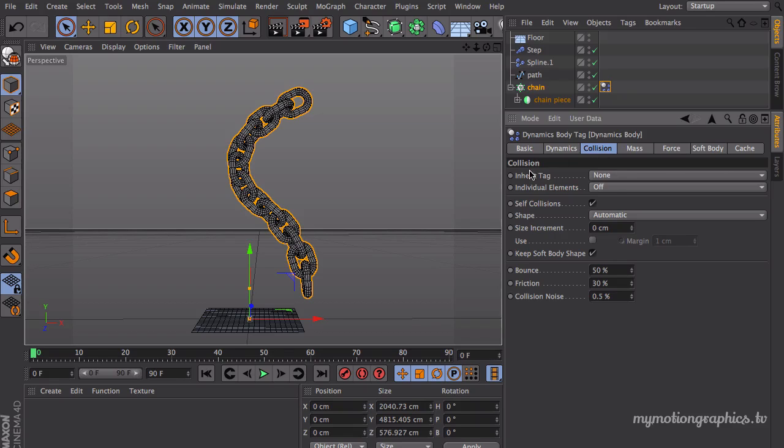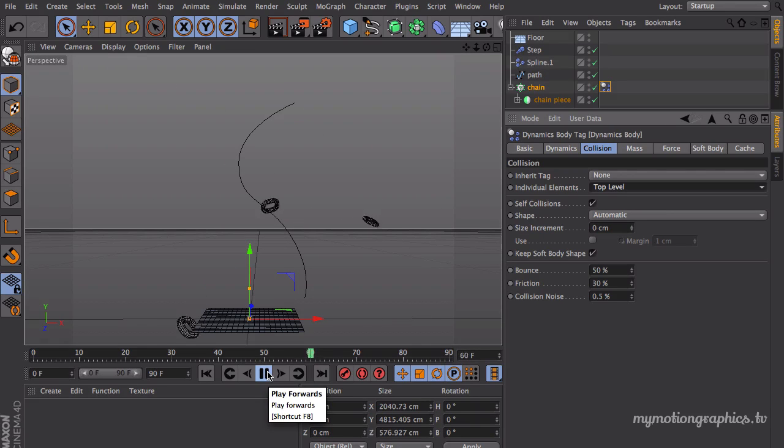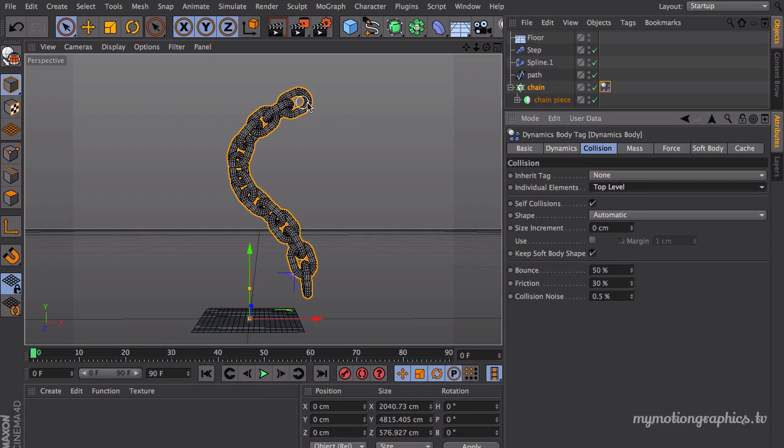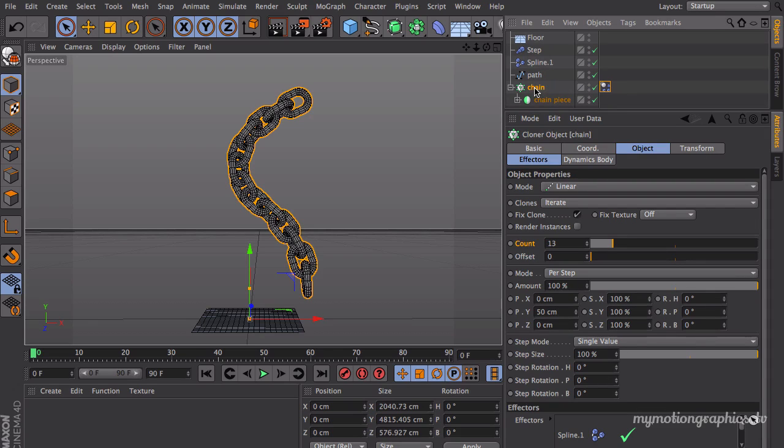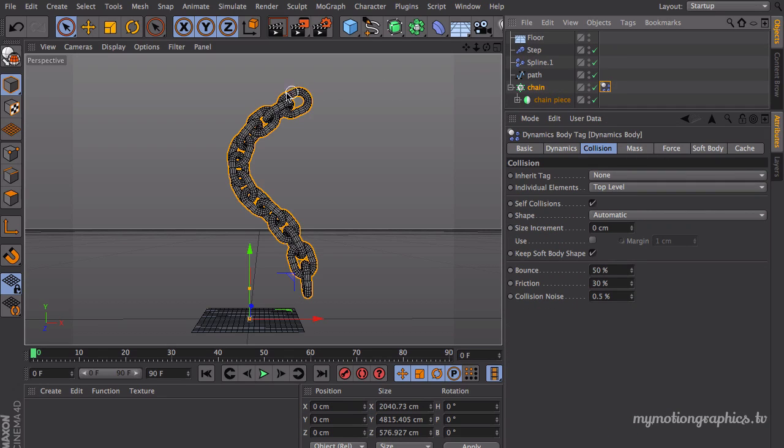And the first adjustment we need to make is to change our individual elements to top level. Now, if we press play, we have something happening. Obviously, this is not what we want. This is actually the difference. What I did here was to tell our tag to calculate each individual object as one object. Before that, it was making dynamics to all of this chain, and now it's calculating the position of every single one of them.